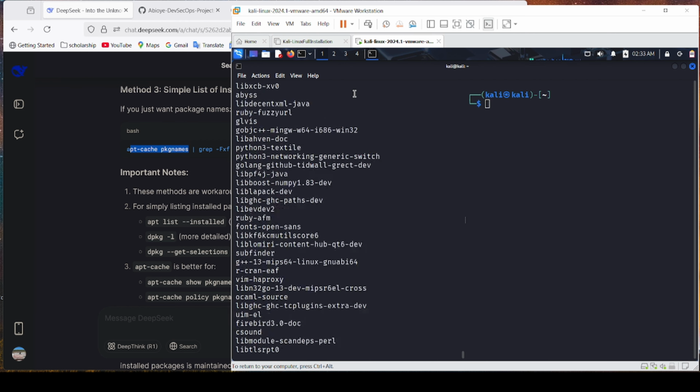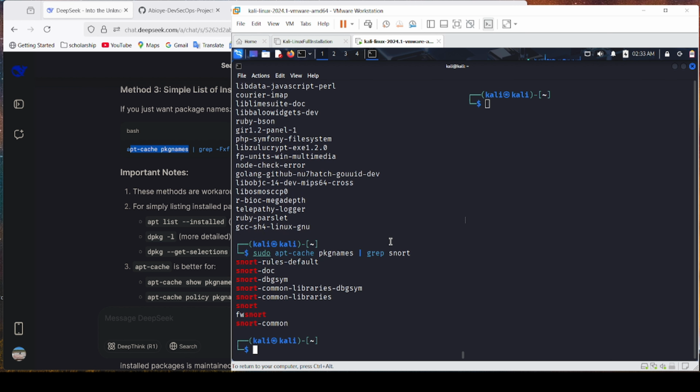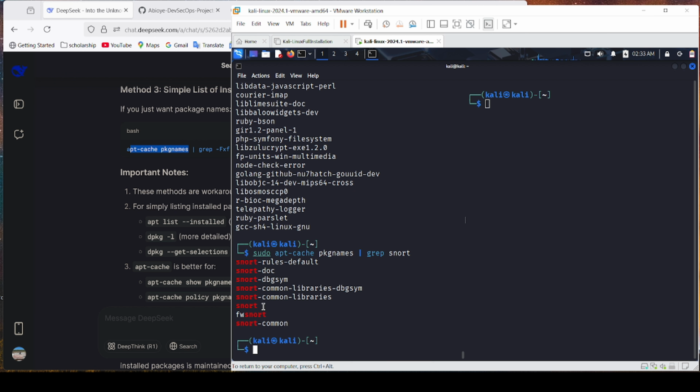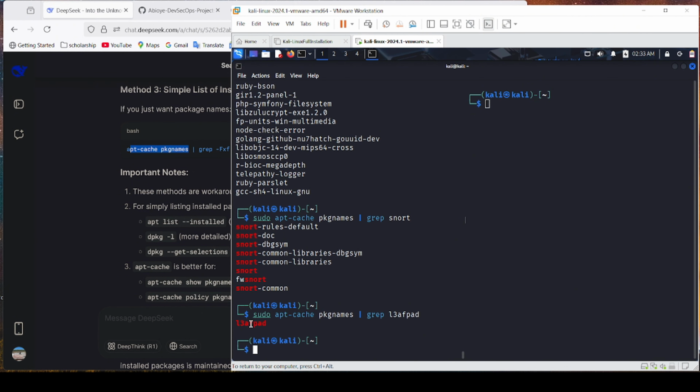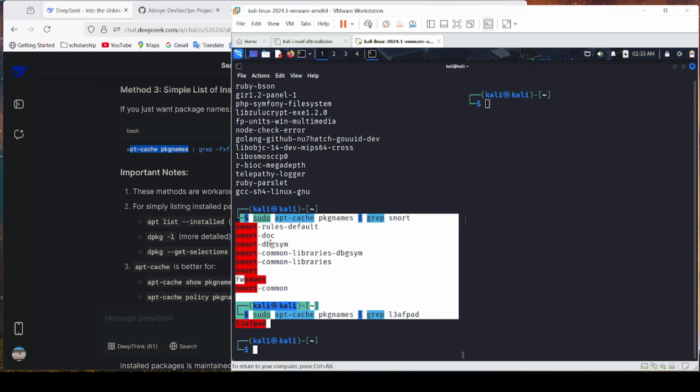Because this is long, we can just pipe it. Then you have your grep. We are looking for snot, right? Now look at it. These are all the snot packages that we have. It's not dependencies and all of that, but this is the main snot. And we can run the same for our leafpad. Now this is it here. So this shows the package. You understand? This shows the package.